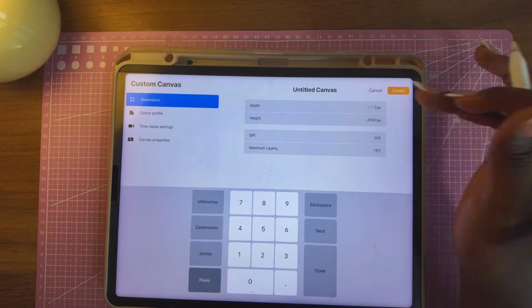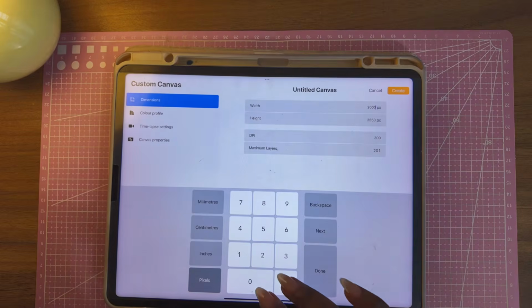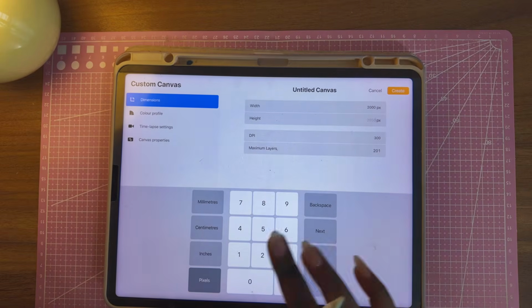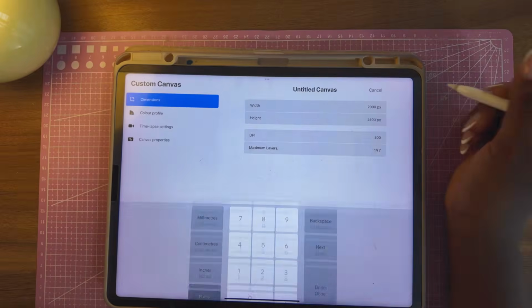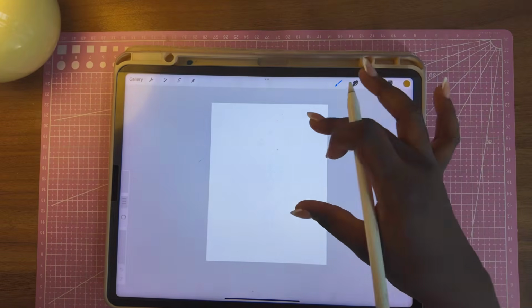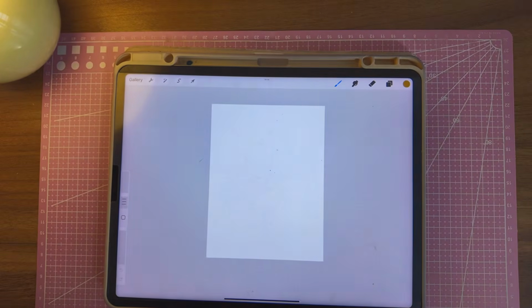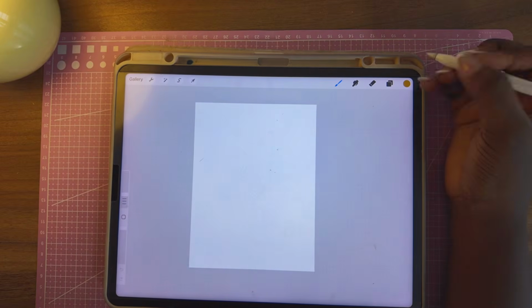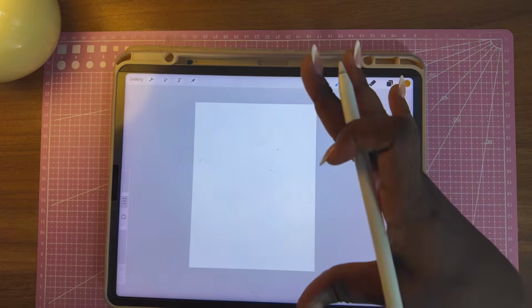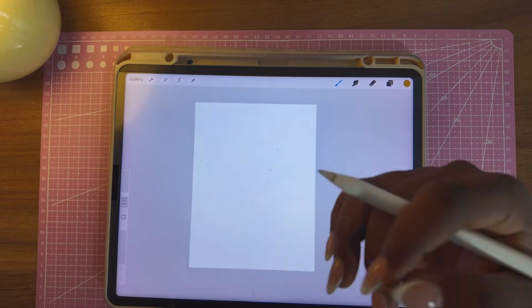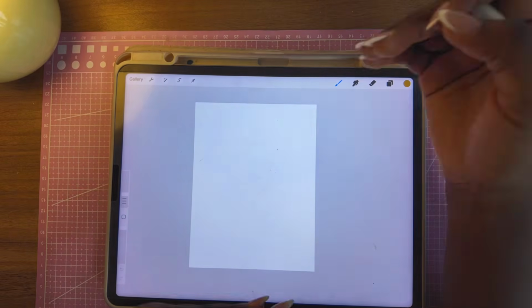Let's say I'm using 2000 by 2006. So you create, and we're just gonna have an almost portrait kind of page, which is what we're going for. So what I'm going to do next is to mark out where exactly I want my body figure to start and where I want it to end.